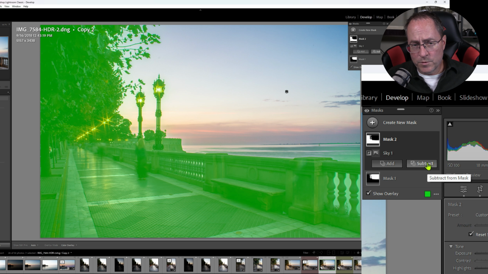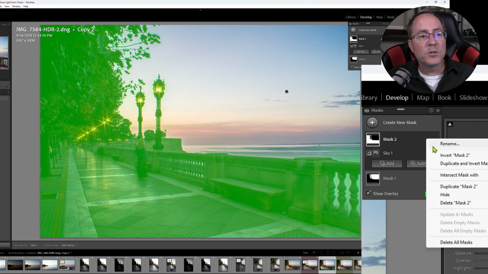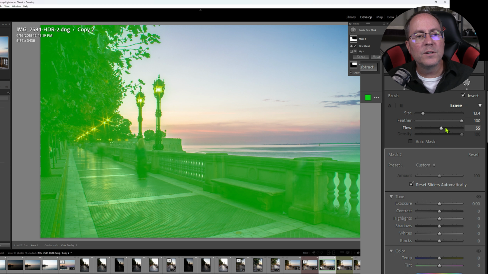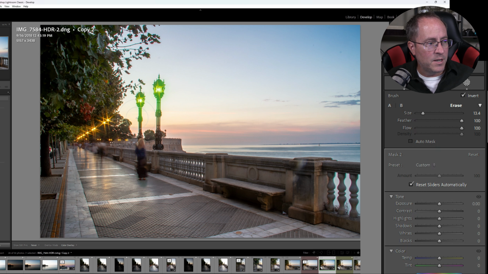Right now, I don't want to work with the trees, so I need to get them out of this mask. So what I'm going to do is I'm going to create an intersecting mask, and I'm going to use a brush. Now I'm going to turn my flow rate all the way up because I do want to make sure I'm capturing everything that I'm highlighting here. So I'm going to just kind of grab this area that's under the tree leaves.